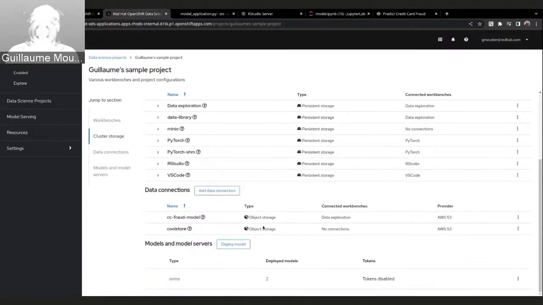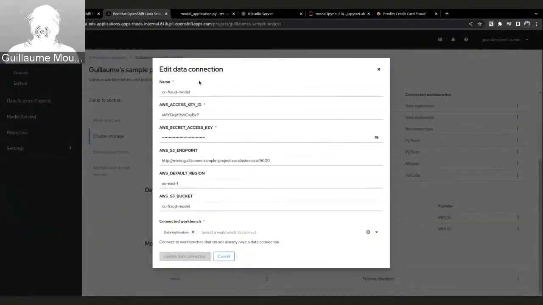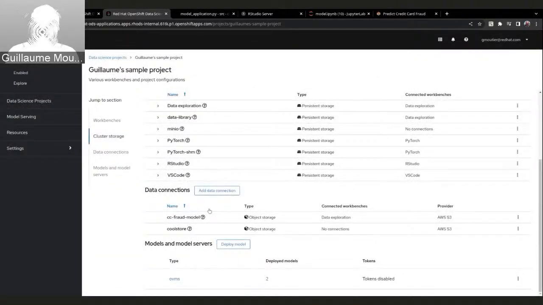And we are using it to store, in our example, our credit card fraud model. So here, a data connection is simply all the information I have to know about how to connect to a specific bucket in my storage. Okay, so very easy to create. And the last part is the model server. So we have also this capability to directly serve models from inside the platform.